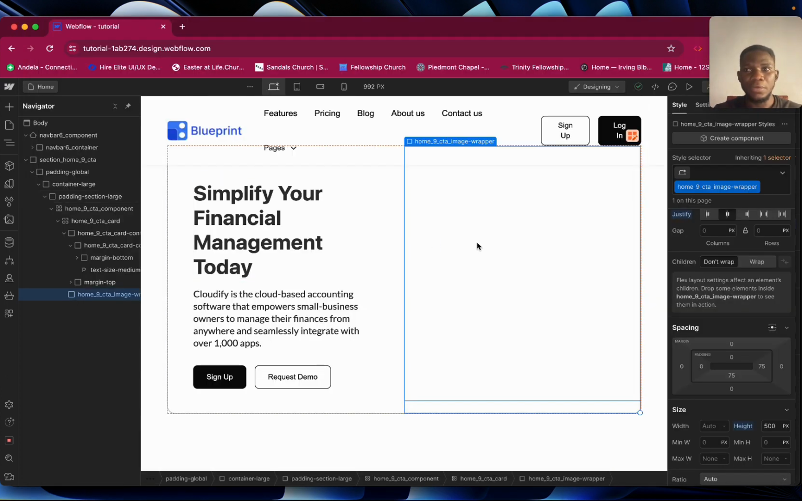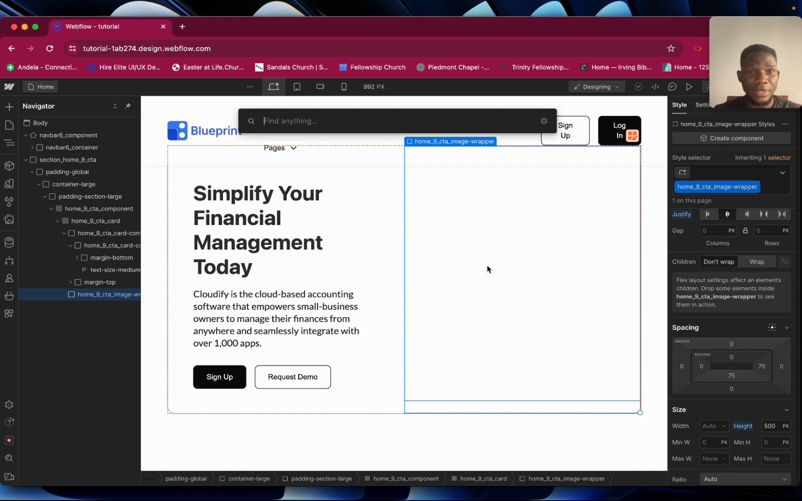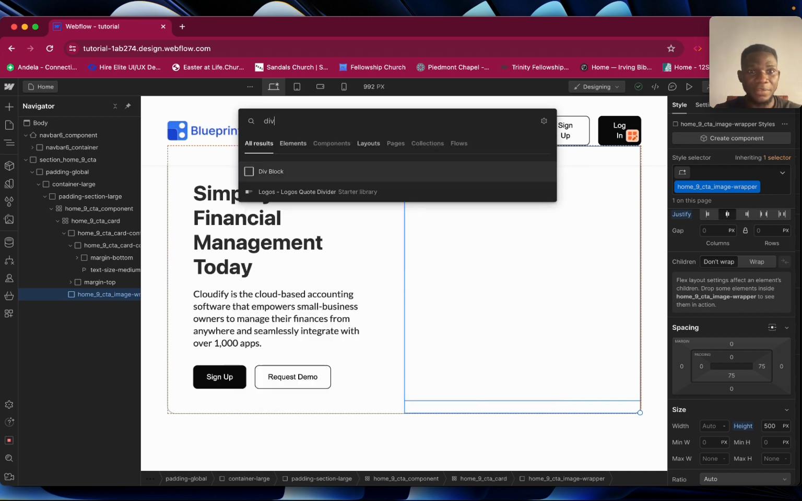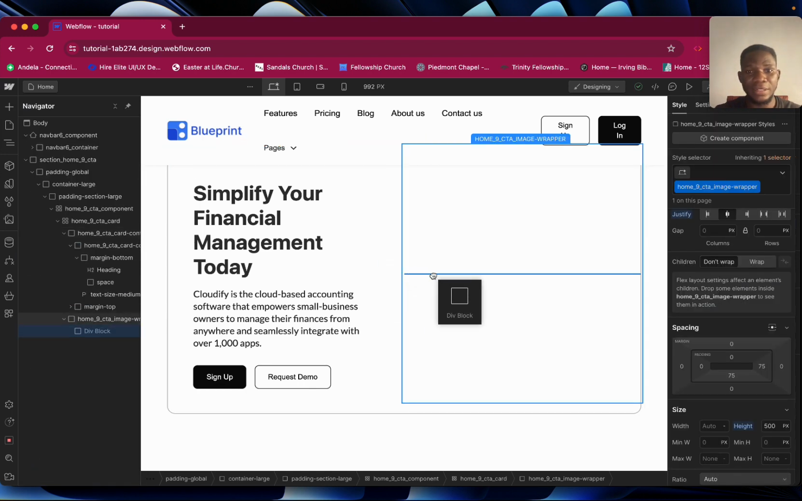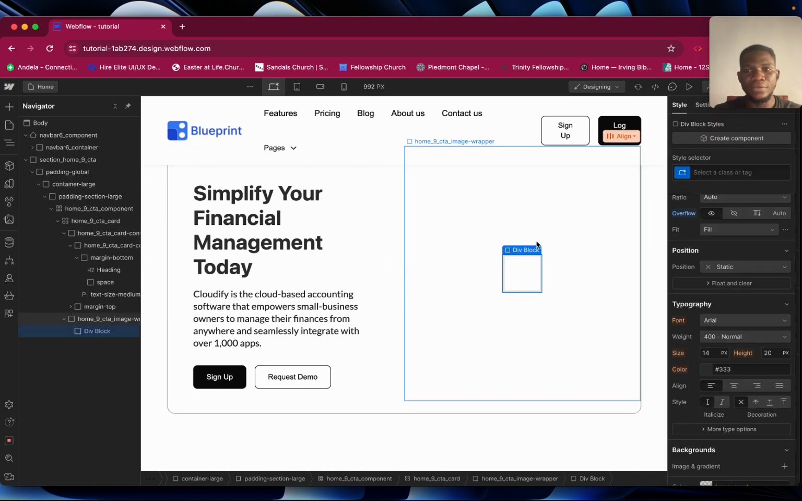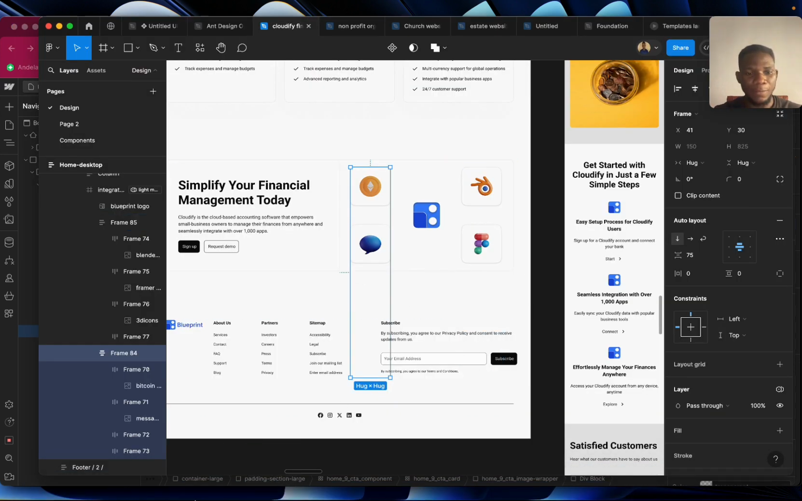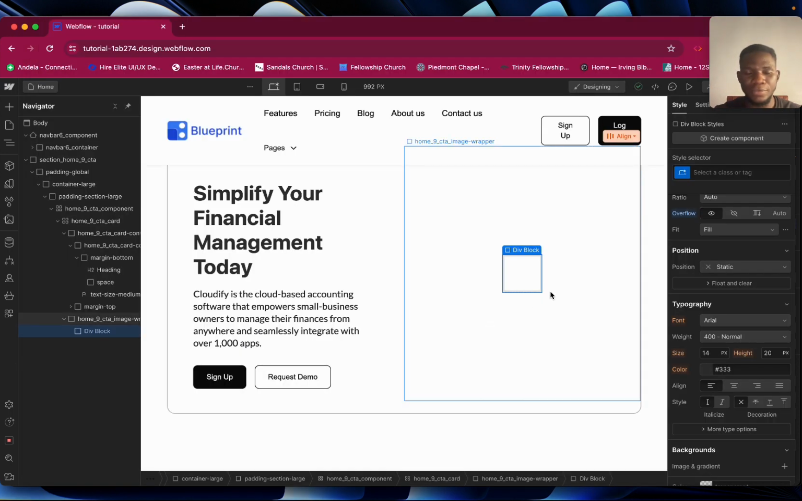So I will come to the right hand side, press Command E and type div block. Of course, you can also select div from this place. I can come here and drag my div. Once we have our div, I am going to duplicate it 3 times, so we have 3.